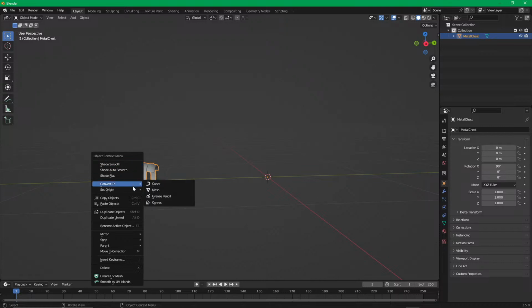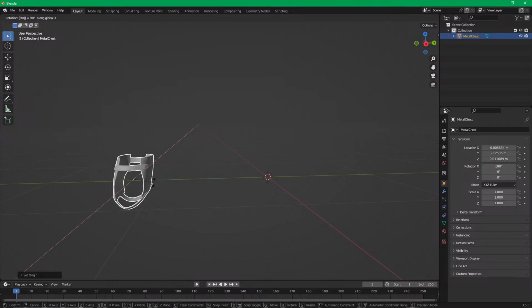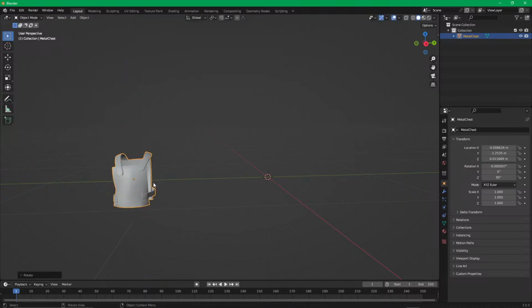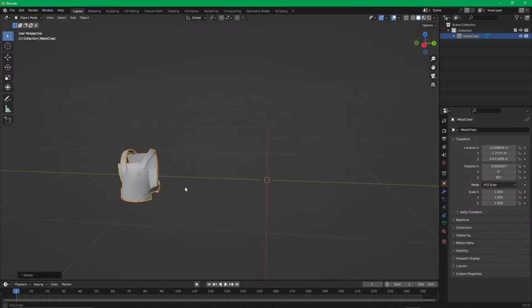First things first, I'm going to set the origin to the geometry. Then I'm going to rotate on the X by 90 degrees. Make that negative 90 degrees. Rotate on the Z by 90. And I think the smaller plate is the one that goes in the back.